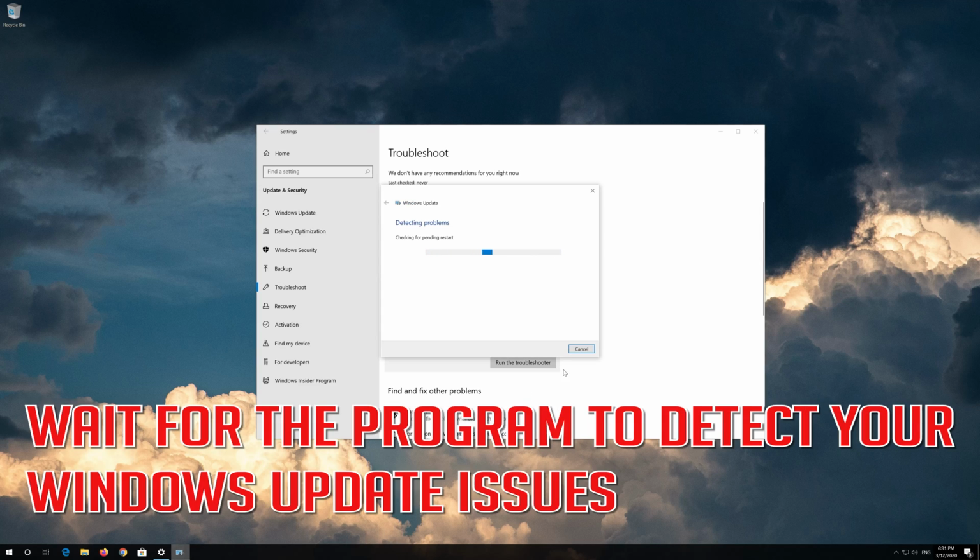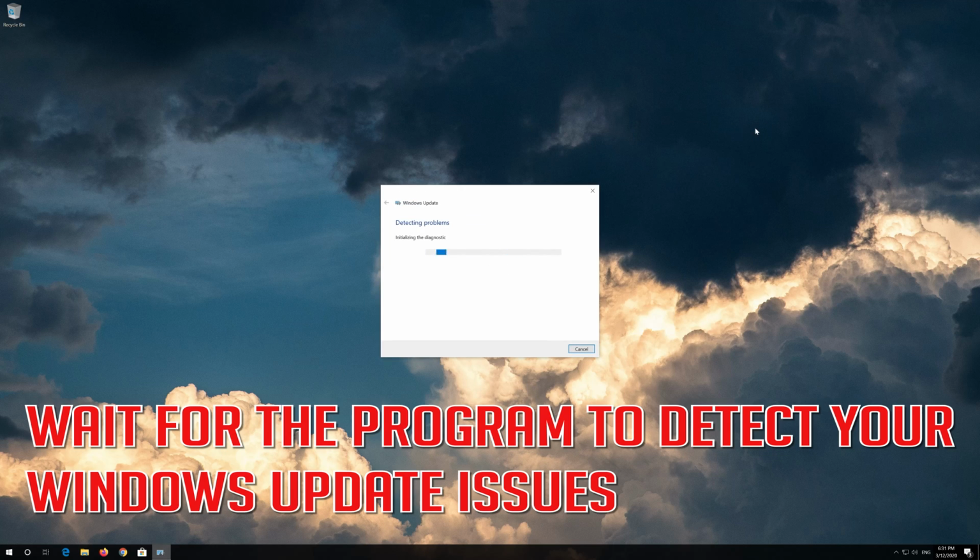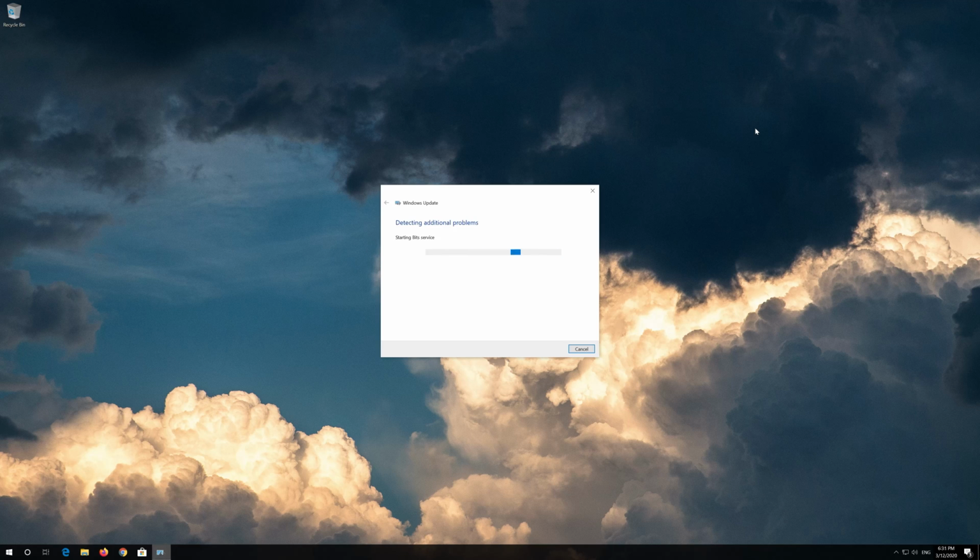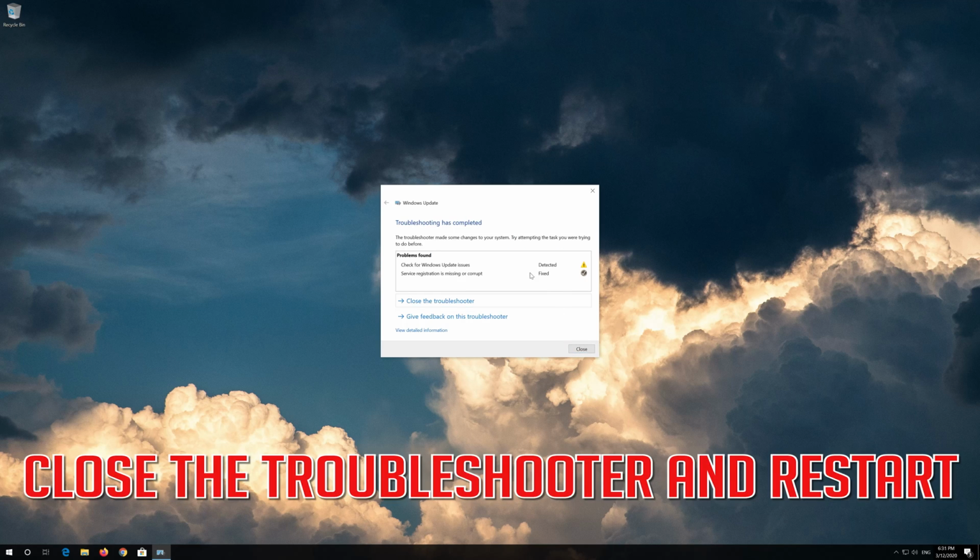Wait for the program to detect your Windows Update issues. Press Apply this fix. Close the troubleshooter and restart.